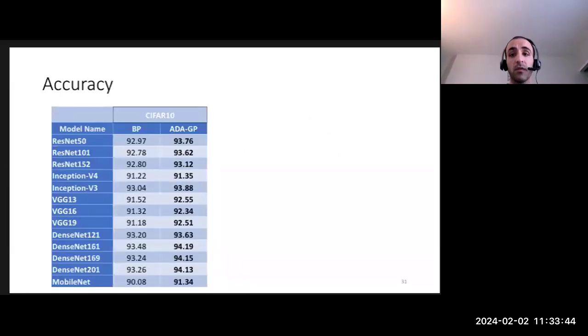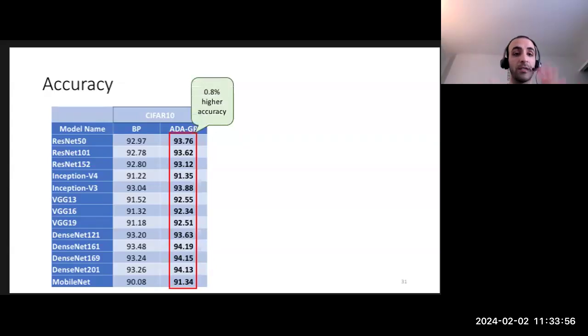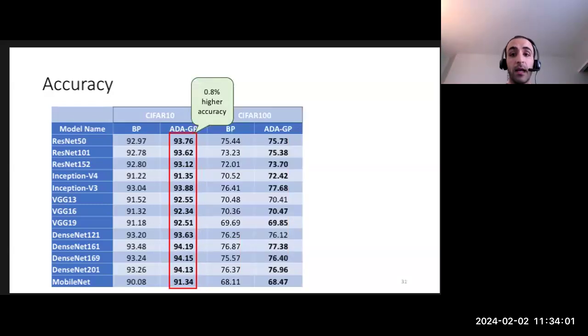So this is the result of accuracy comparison with the baseline method for various data sets. As you can see here, first of all, for CIFAR10, AdaGP improved the accuracy for all models. It increased the accuracy on average by around 0.8%. And then in case of CIFAR100, AdaGP increased the accuracy of 11 out of 13 models. And in the other two cases, we are almost similar to the baseline, and still you can see the accuracy is comparable and even higher.